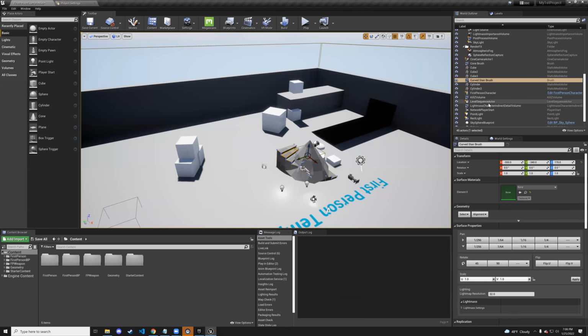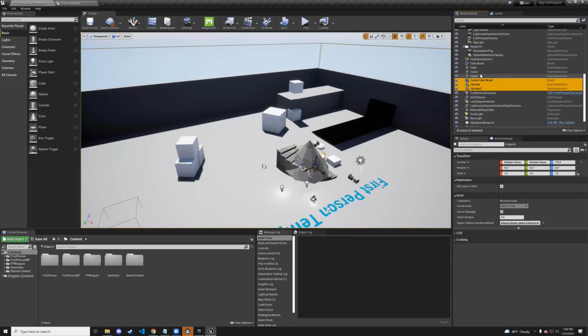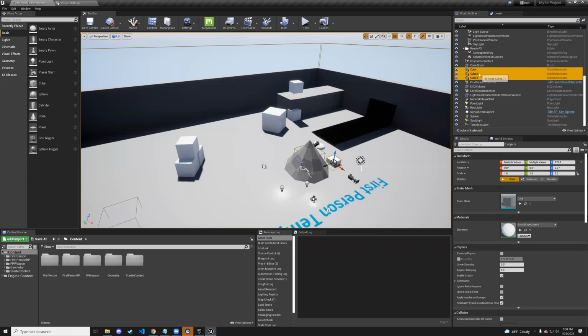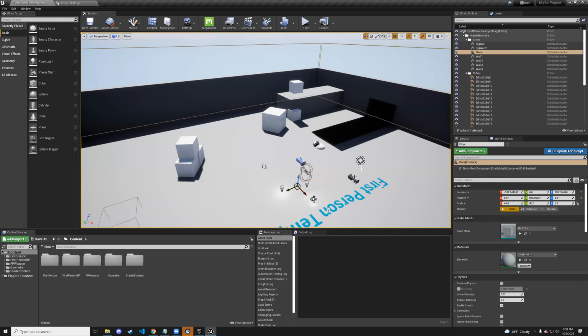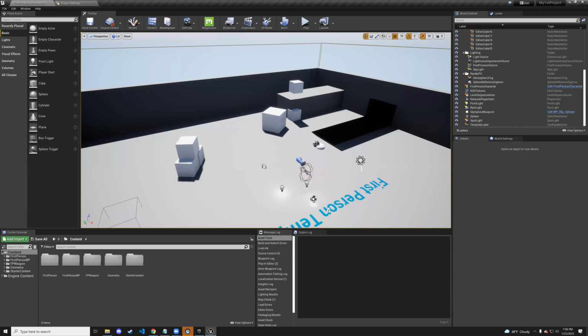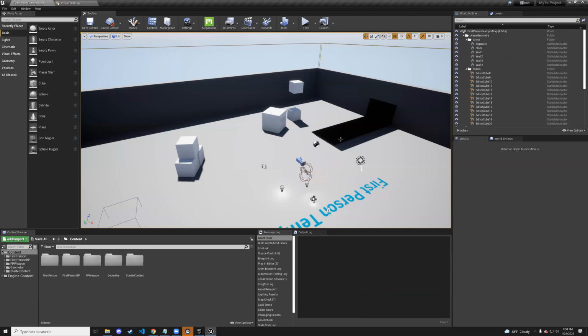Okay. Let's see. So what else do we want? Let me get rid of some of these cubes and some of this other stuff that I added. And this one, that's fine, whatever. Okay. Oh, and extra lighting and the level sequencer and this thing. Wow, I added a lot.